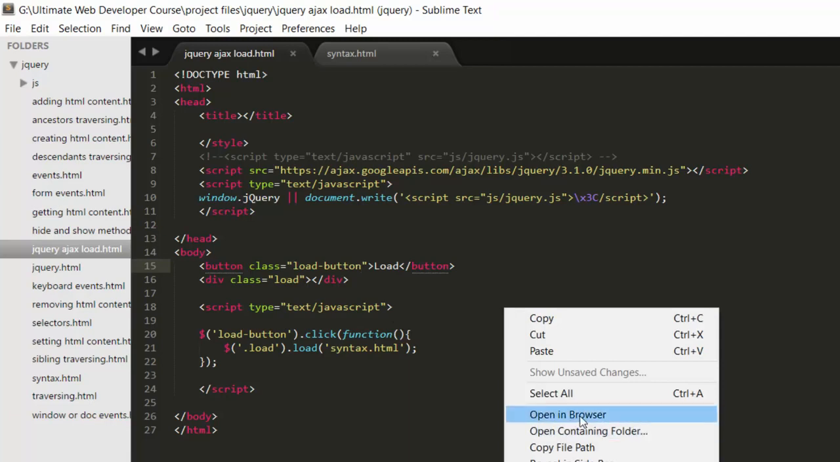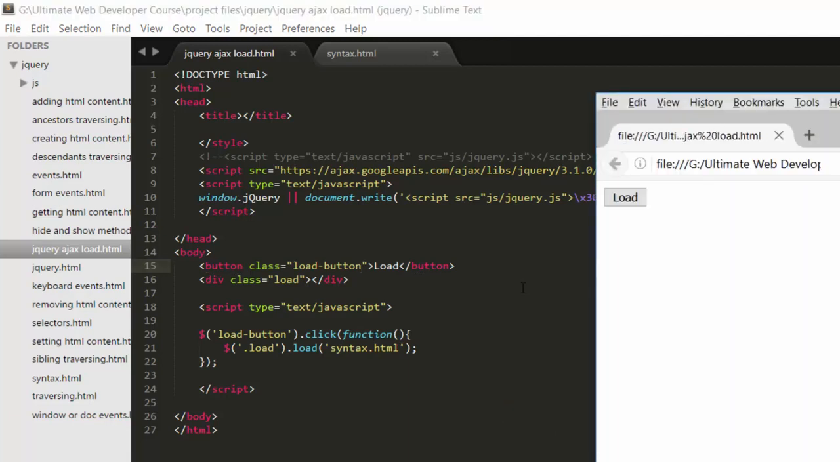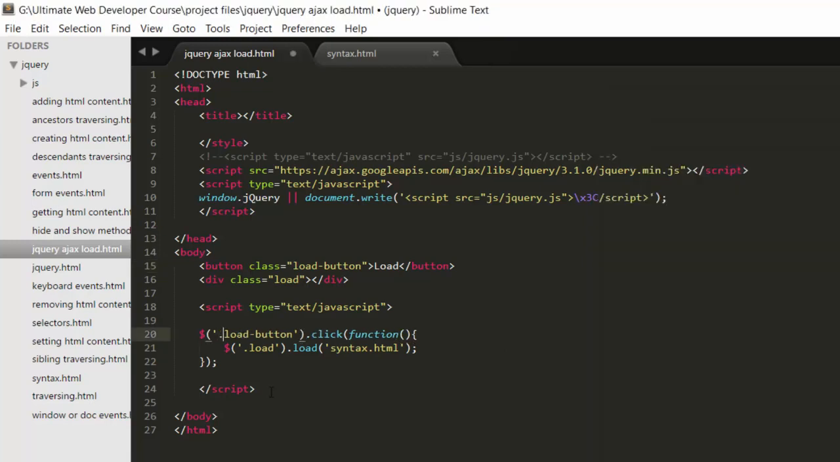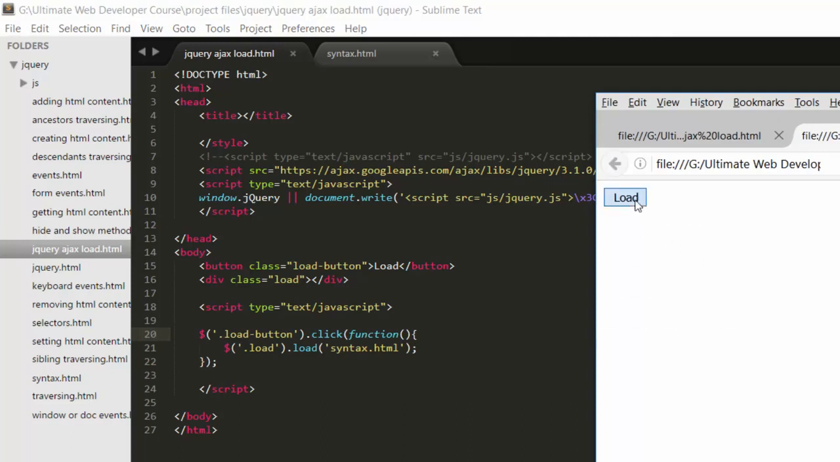Now let's open in browser. Now let's click on this load button. Here I have missed to provide a dot, so now let's save it. So now let's open in browser and load. There you go, our content has been loaded.